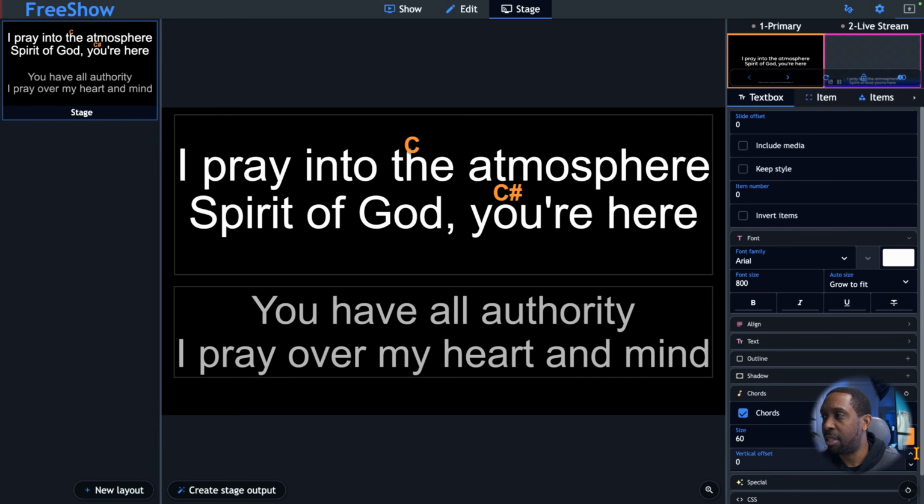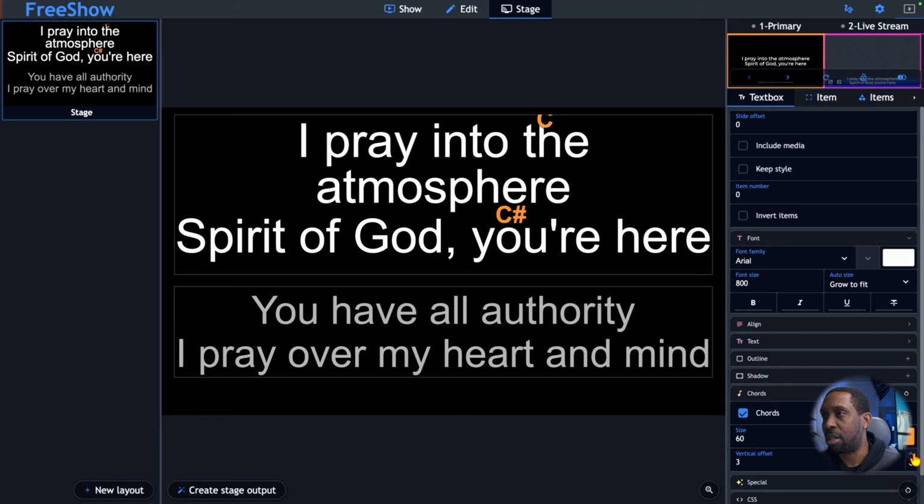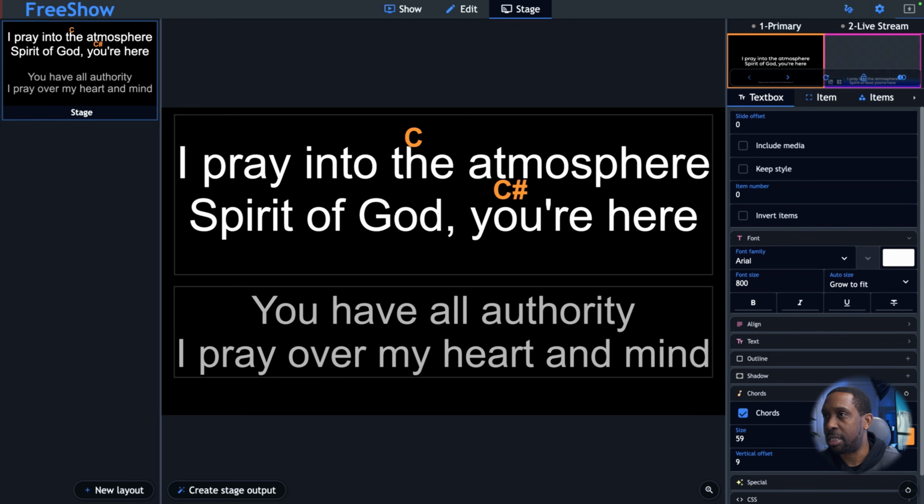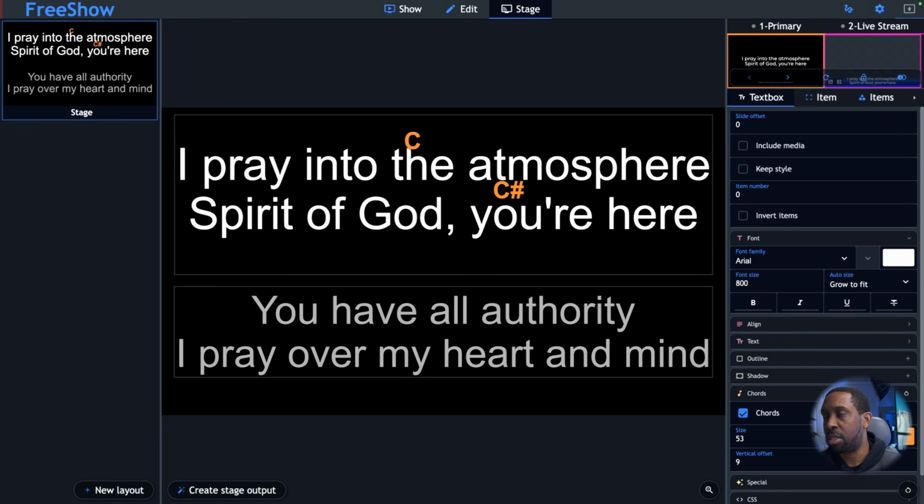You can adjust the vertical offset, so I can raise this up, and it's just automatically dynamically adjusting because I have it set to grow to fit. Okay, so my text is set to grow to fit, so it's dynamically reading it as I make those adjustments. All right, you can change the size of those actual chords to be smaller or larger, and you see it automatically adjust there as well.